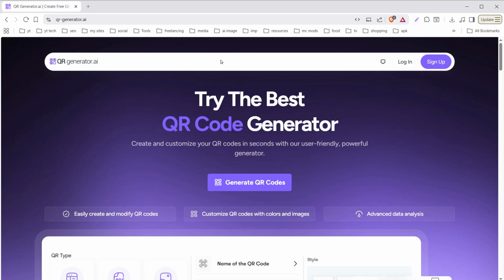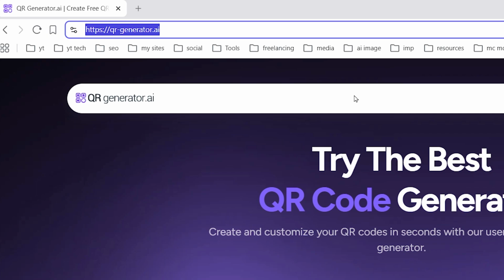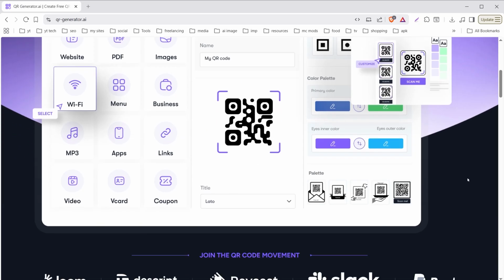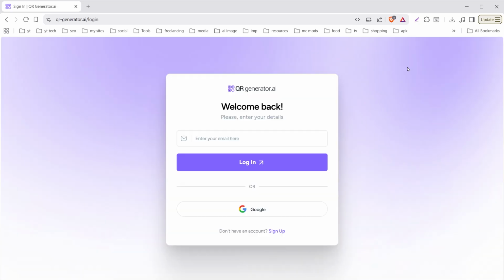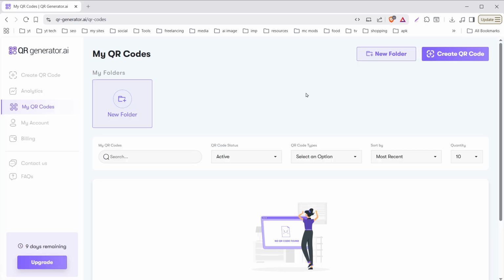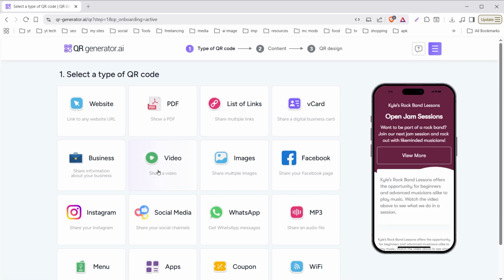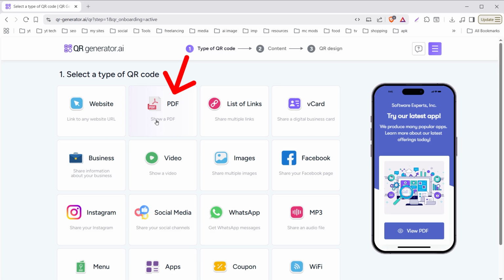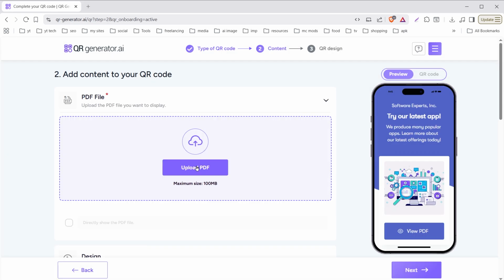And then we have another website, qr-generator.ai. At this website, log in. You can create a free account or you can use your Google account to log into this website. After you're logged in, click Create QR Code button at the top right. And from here, select PDF, show a PDF. Upload the PDF.